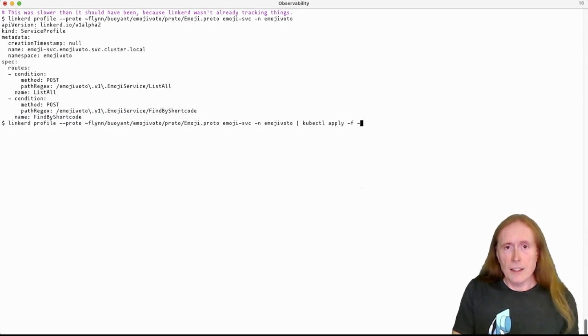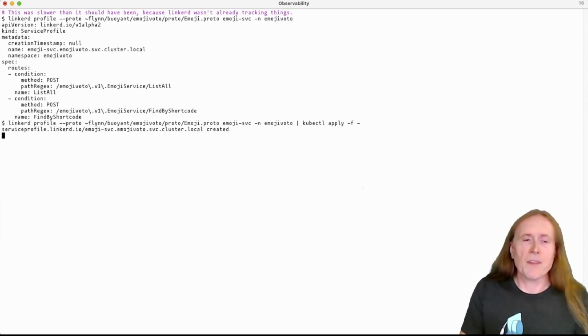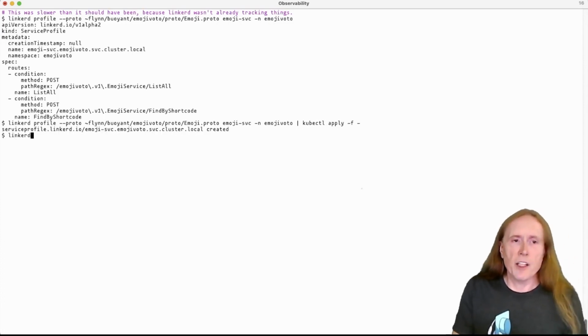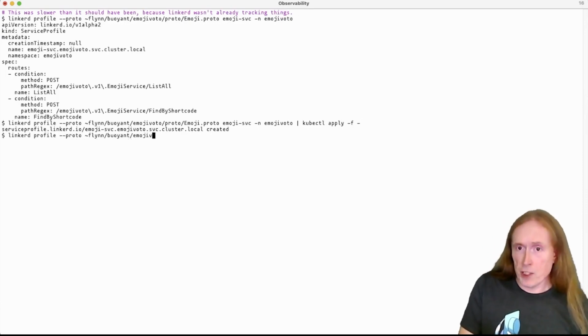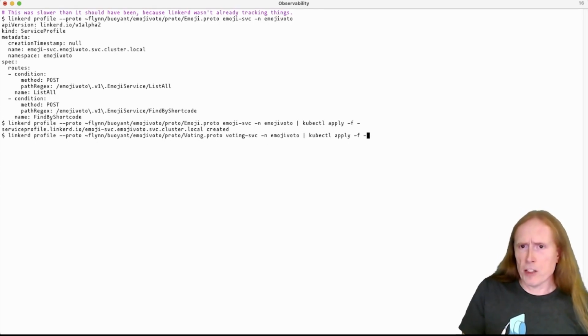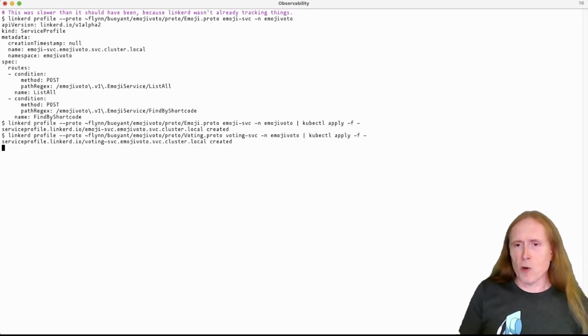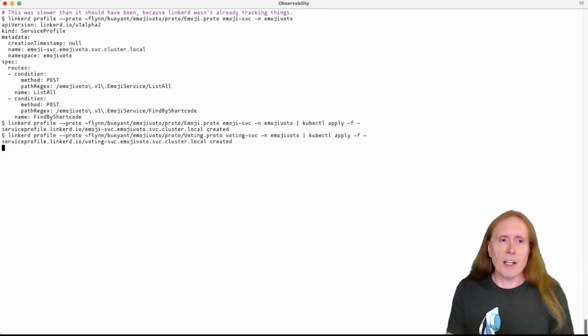Same command, right? Just generate the proto and then apply it. That works out pretty well. And then we can do the same thing for the other gRPC that's part of the emoji vote application, the voting proto. I'm not going to bother showing that. It's pretty much just more of the same. So we'll apply that one.